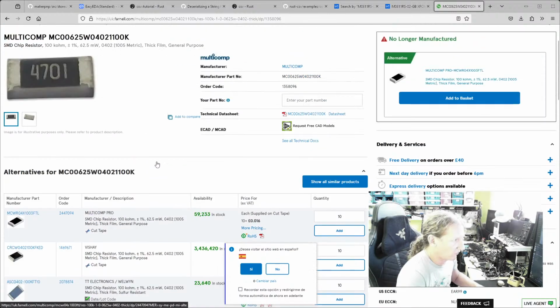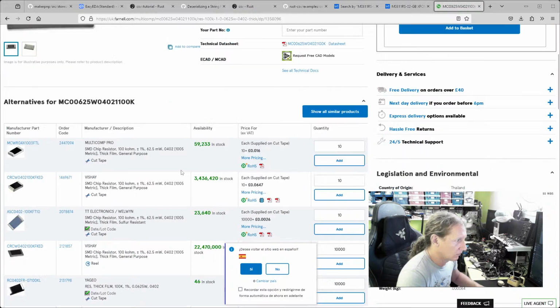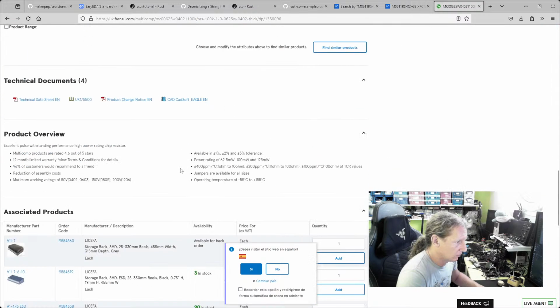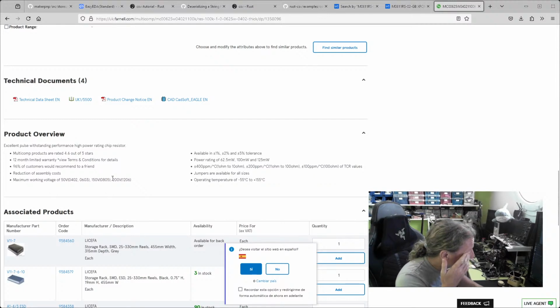What is it? What's the specification? Has it got a voltage rating? No. Maximum working voltage. It says maximum working voltage. What about the minimum working voltage? That might be a bit more useful. Or is it? Oh no. Okay, so they're all 50 volts. No, it's fine. I'm thinking about something else.